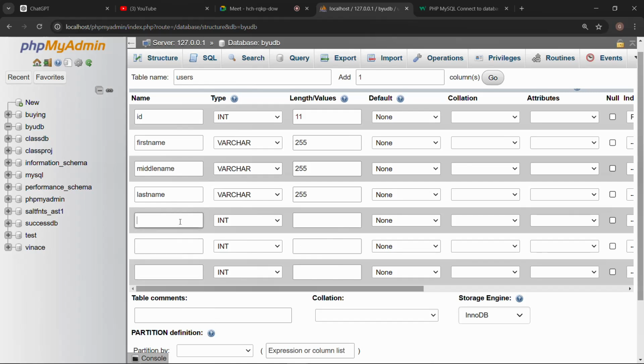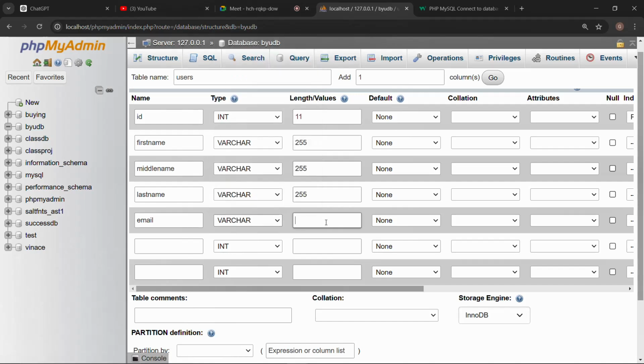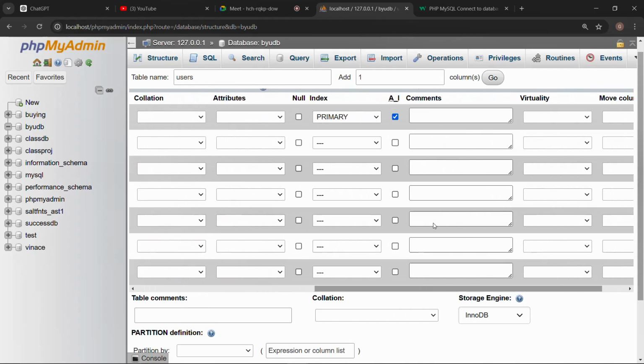So here I'm going to pass in email. Email will have to be variable character. I can still leave this email at 255 because I think 255 is very, very long. So we just put it at 255 characters. But for email, we're going to make our email unique. We don't want more than one of the same email in that database. We don't want the same email twice.